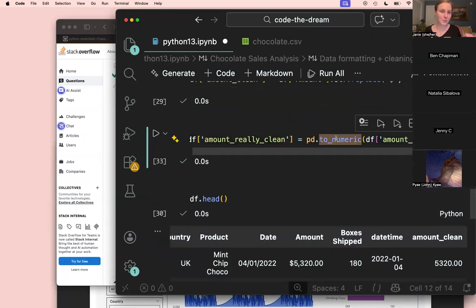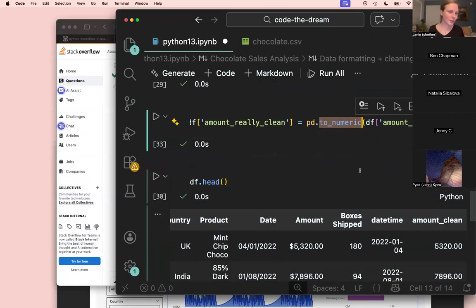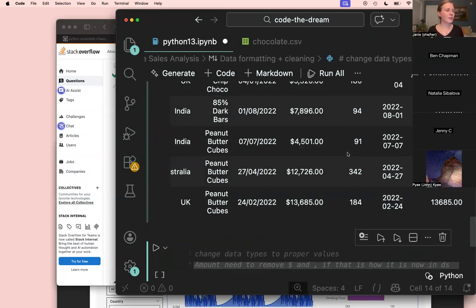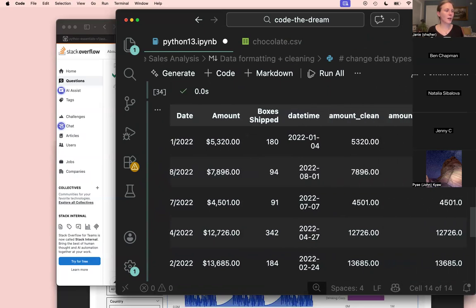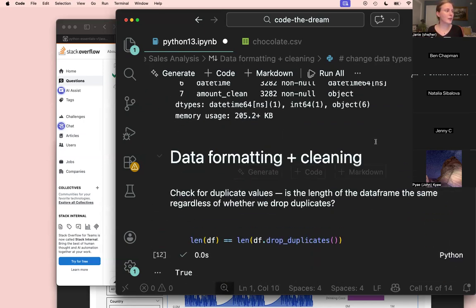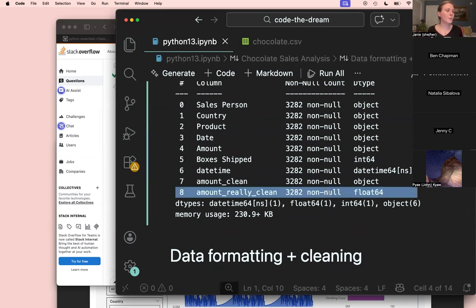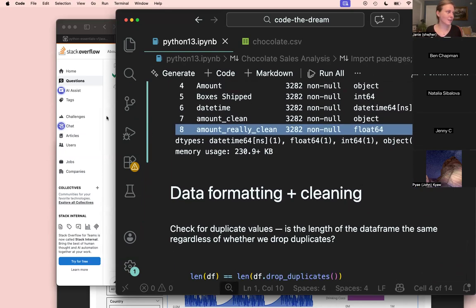So pd.to_numeric is like a secret weapon. It is having trouble with the dollar signs directly, which I wasn't sure if it would or not. But once you clean things up, if we look at that df.head again, you can see we've got amount really clean. You know that these are floats because they don't have this extra hanging zero. And if we look at our df.info again, you can see we have our float. We have what we need here. So that is like the secret thing.